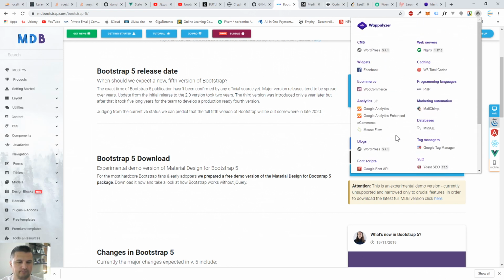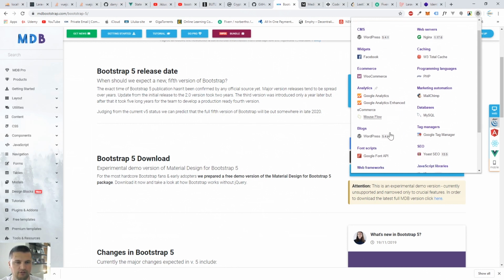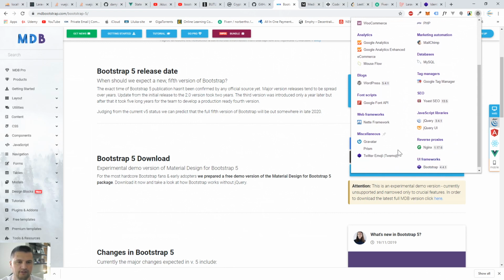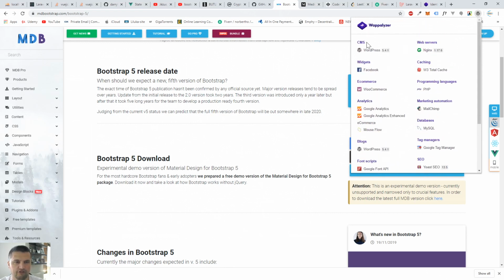component. They are also using Google Analytics, MozFlow, and they are using Google Fonts API. So you can see all the information gathered from this website.